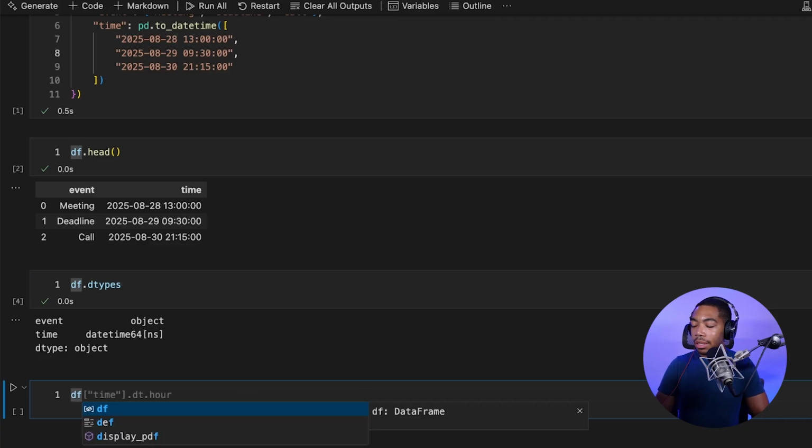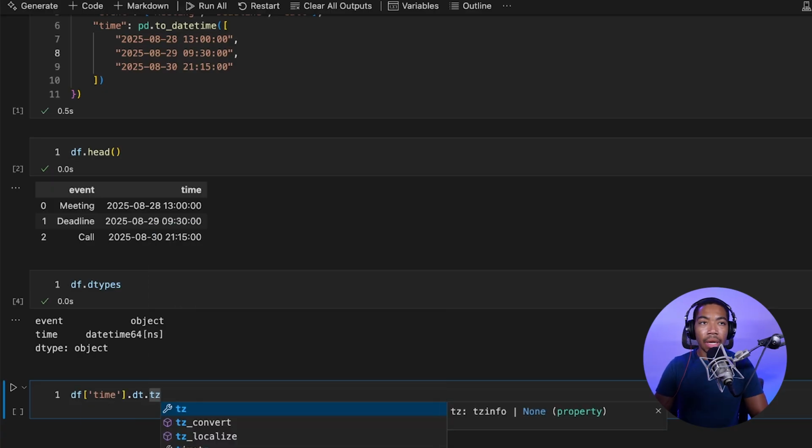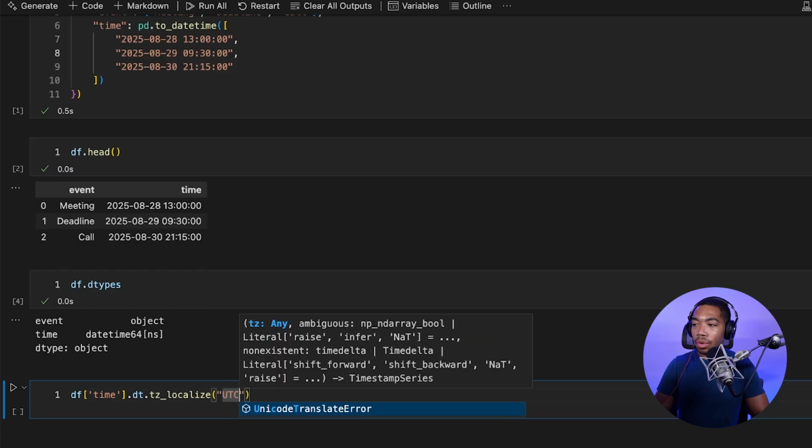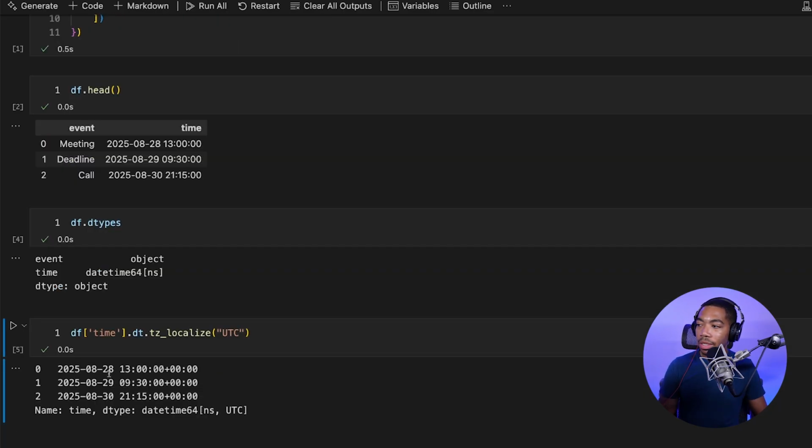So let's convert this and localize this to Coordinated Universal Time. To do that, I'm going to take my time column and localize my time zone using tz_localize. And let's localize this to UTC. When we do that, you can see it looks like we still have our same datetime, but now we have this +00:00 because this is Coordinated Universal Time. If I were to move this to Eastern Standard Time, you can see that we have a -5 hours there. So let's stick with UTC.